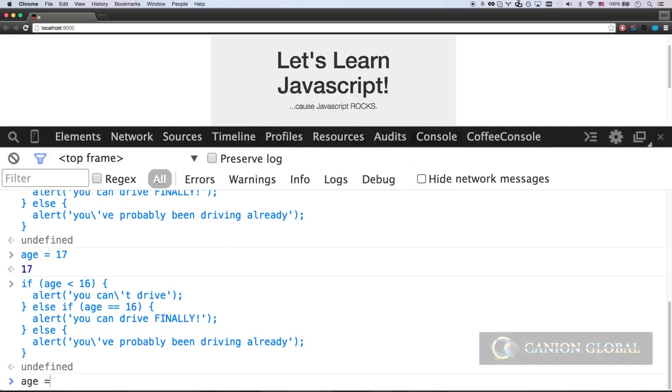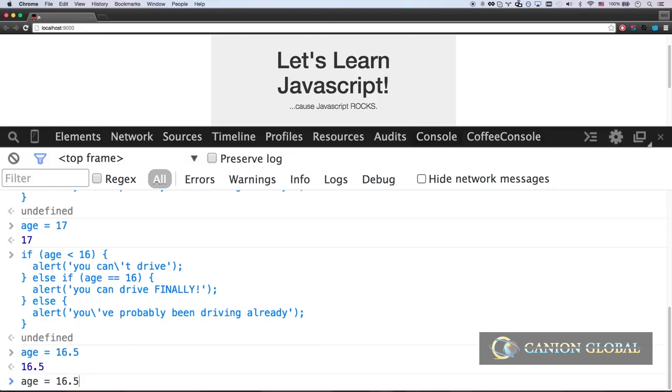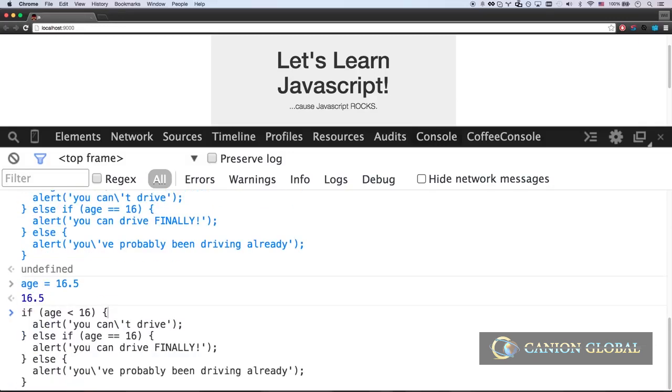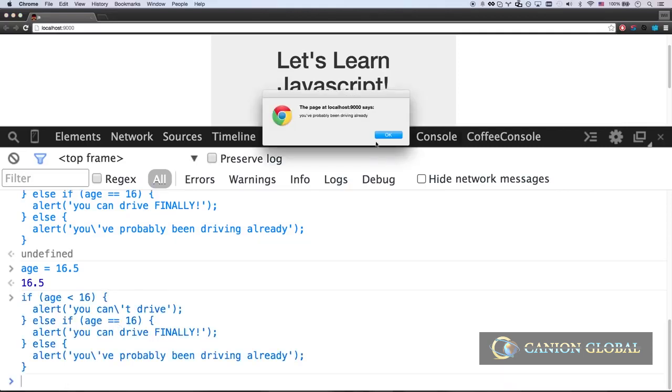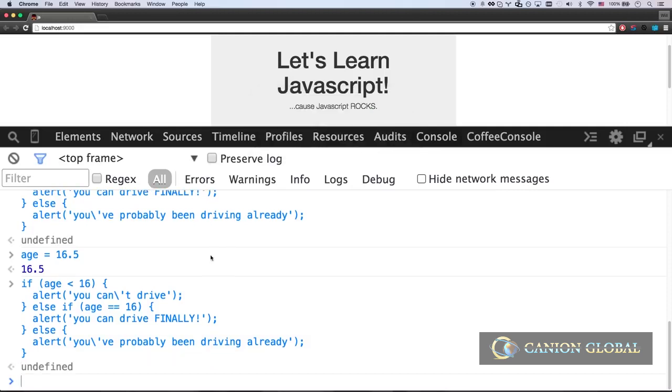And let's do something. Let's change our age to 16.5. What do you think it's going to do? I changed it to 16.5. Well, it's going to do else because it's not exactly 16. It's greater than 16. You've probably been driving already. And it's true, just not for very long. So please keep driving safely. So that is if-else statements.